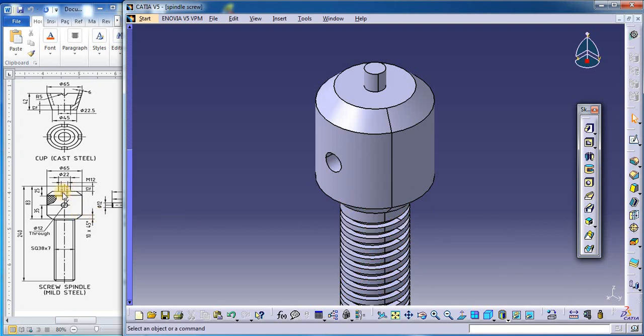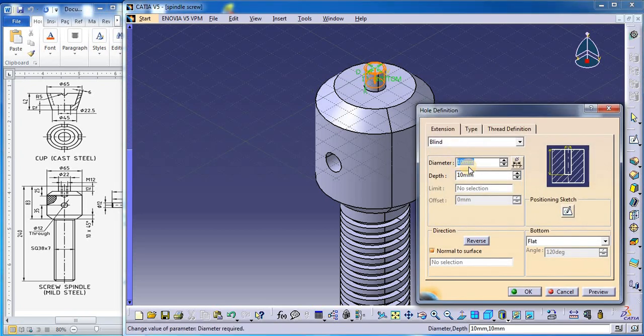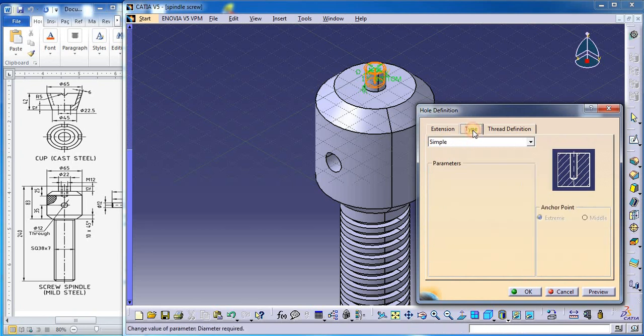Now we have a hole here, and it is to be threaded. Select hole, select this face. Here I'll select a blind hole. So we have a V finish here. The bottom should be made V type. So instead of flat we go for V bottom, and it is a blind hole. The type we go for, okay, it is simple.